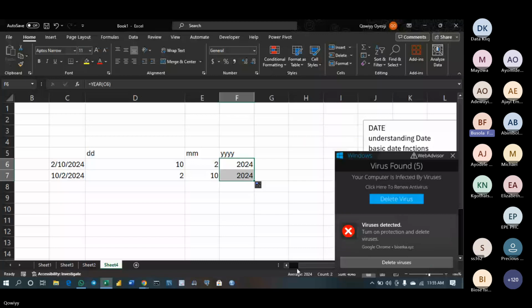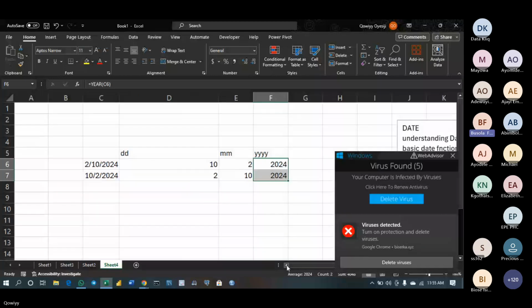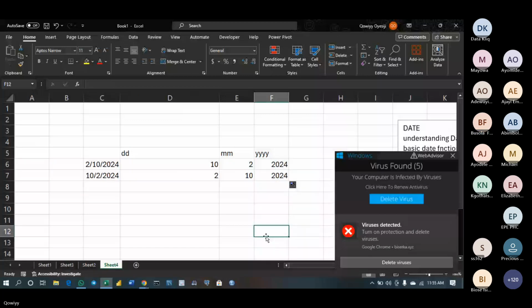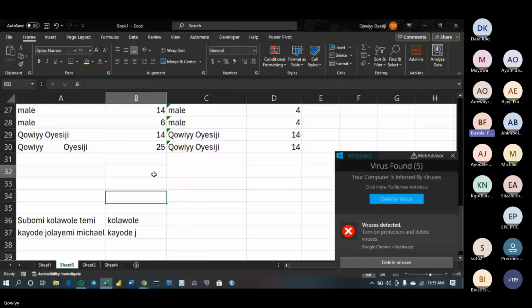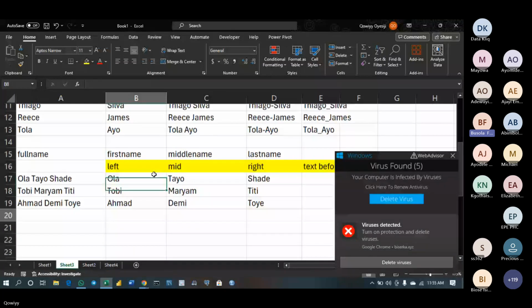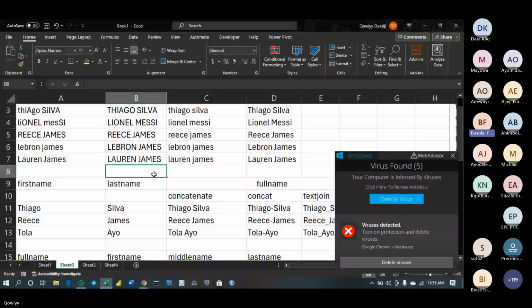Okay, your question is noted. Corey, I've noted the question down. Please, can you tell me the question? Tell me the question, Salah. He said, peradventure someone is given a full name and the person wants to split the full name into maybe first name and last name, how can the person do that? What function should the person use?